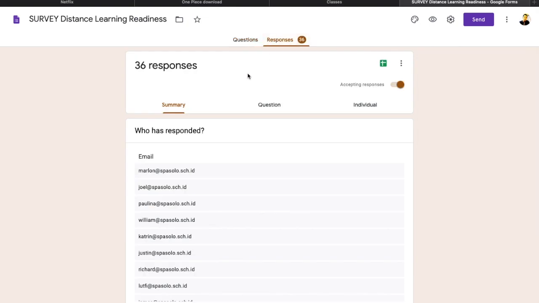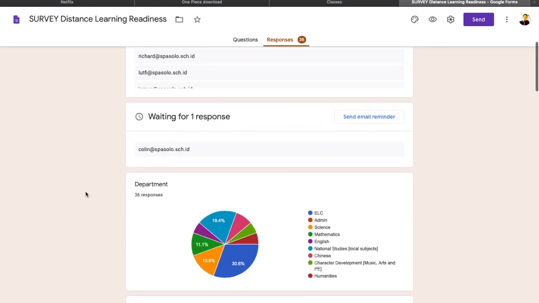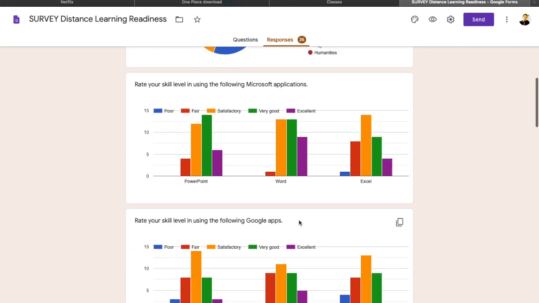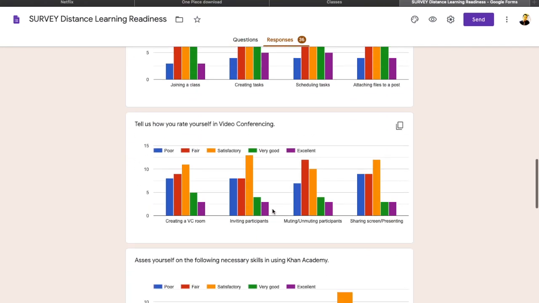See in this responses tab, you would know who responded here, and graphical representations of data from the responses to questions are shown here and the others here, down to the bottom.